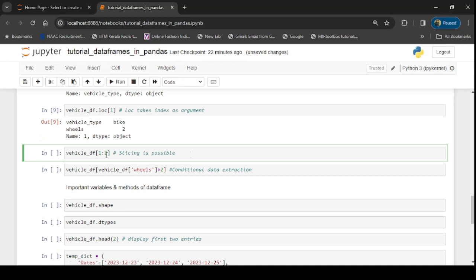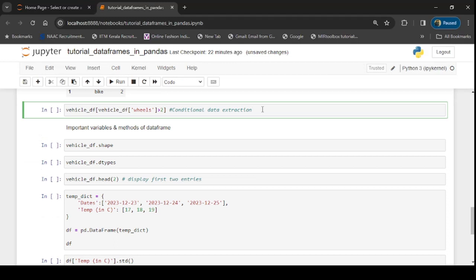If you are not aware of slicing, I have a video called lists in Python where we have explained slicing in detail. You can go through it. It is also possible to provide some condition, and based on some condition we can extract data from data frame. This is similar to a SQL command that we can write on top of a relational database to get values based on some condition. From vehicle_df we are extracting only those rows where wheels count is more than 2.